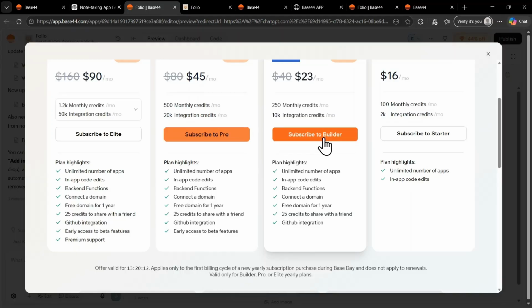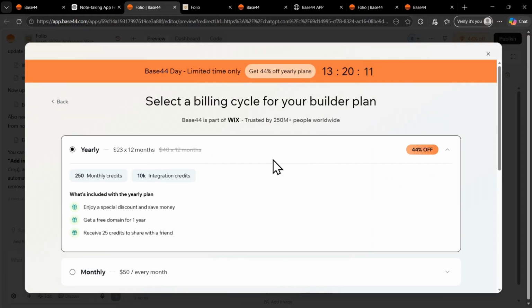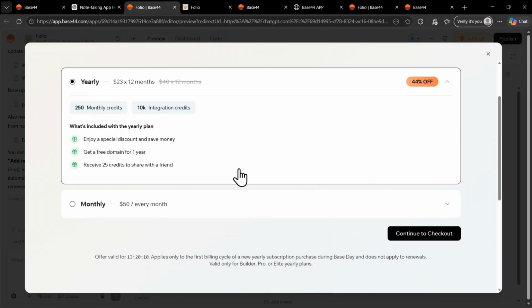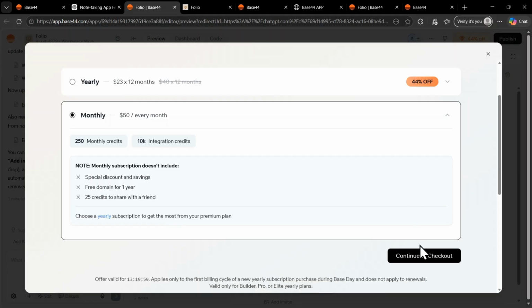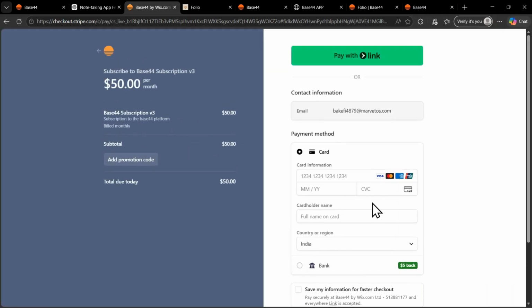So you can select any of these plans and click on Subscribe to Builder or whichever plan you've chosen. It will then ask you whether you want to select the yearly plan or the monthly plan. I highly recommend you go with the yearly plan if you're planning to use Base44 for the long term, as the savings are substantial. However, you can also go with the monthly plan if you have a limited budget or want to test it out for a shorter period first. Once you've made your selection, click on Continue to Checkout, which will take you straight to the secure checkout page where you can complete your purchase.